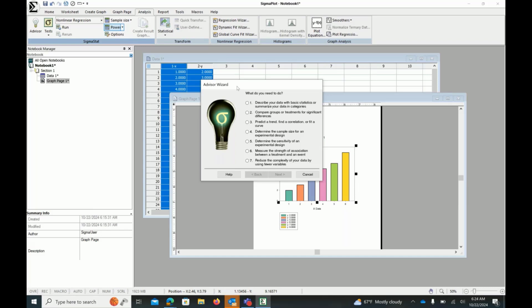Most of the time, I have noticed that people compare the groups of treatment for significant differences. So that's what I can select for now, and then go to next. Then it asks you further how the data is measured. Is it numerical values or ranks? For example, poor, good, excellent. Most of the time people would have numeric values. Go to next. Do you apply more than one treatment? Sometimes yes, sometimes no. Let's go with no for right now.